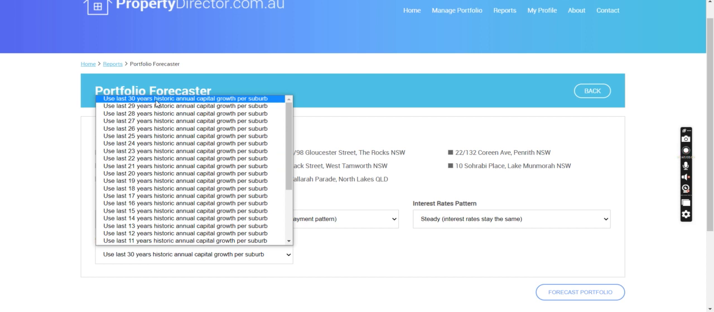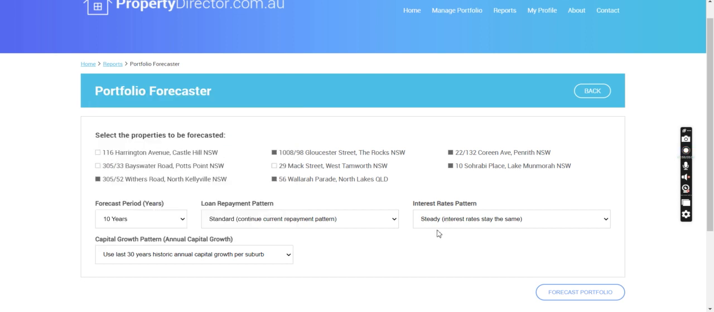That's usually a pretty good indicator, but you can also specify less than that. You can go back 20 years or basically anything from 1 year to 30 years. Let's make it 30 years. Now hit Forecast Portfolio.